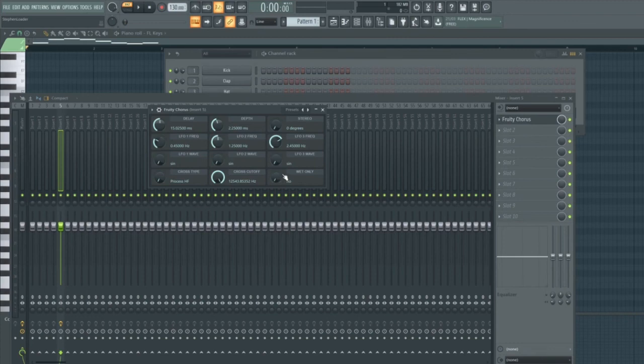Let's take a look and listen back to some of the presets to get an idea of what this sounds like. Let's take a look at some other plugins as well.